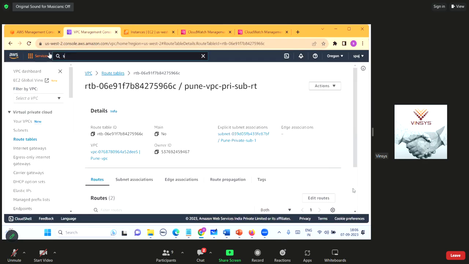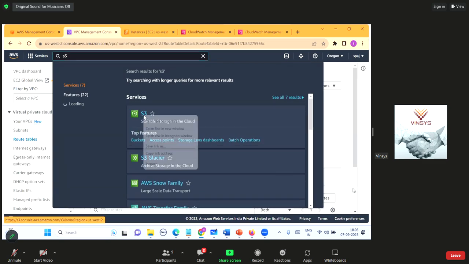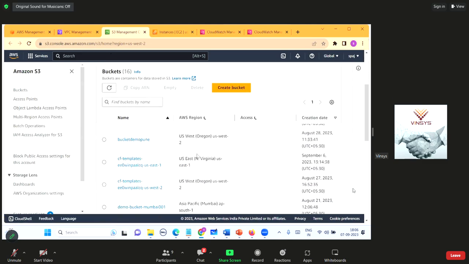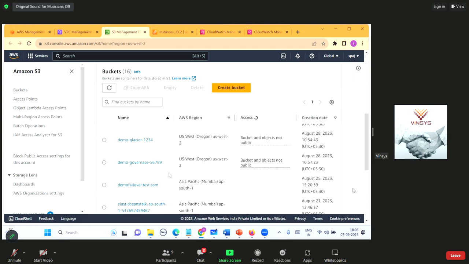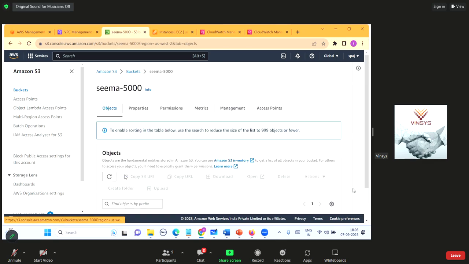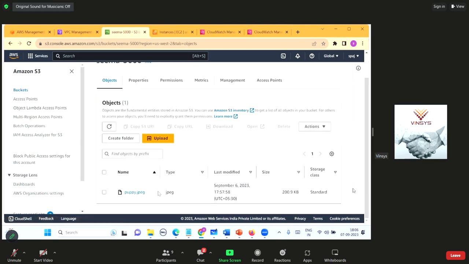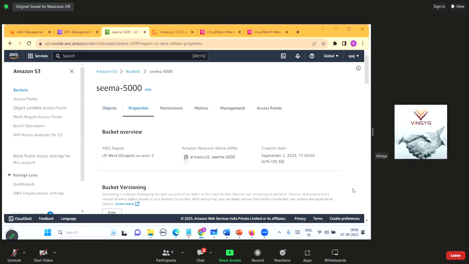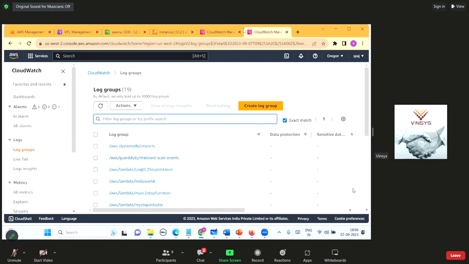Let me just select any bucket randomly. So for example, let me use this bucket. I can select any, provided it has objects. So it is the one. What is the ARN of this bucket, or what is the name? SEMA-5000. It is easy for me to filter it. Okay. So if I go to properties, I can get the ARN. Let me go to CloudWatch.